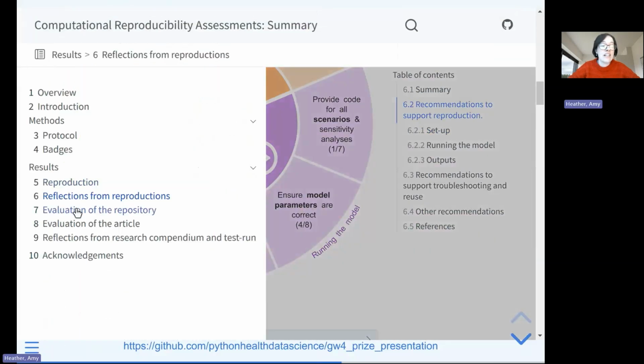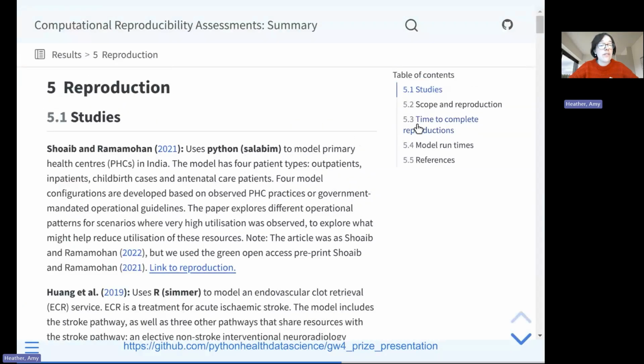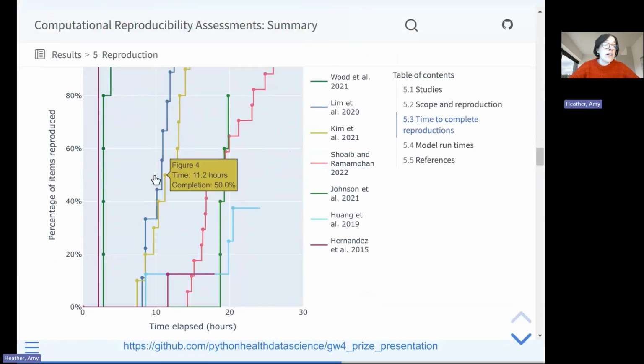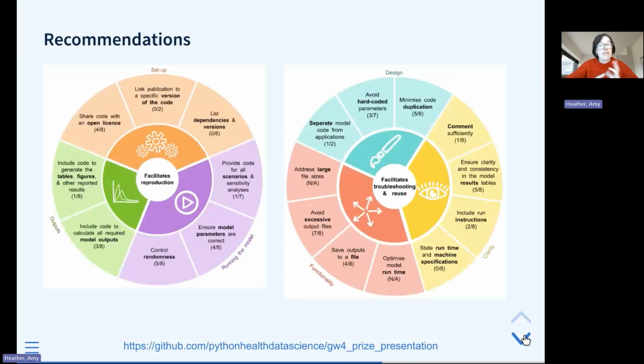We have things like lots of different figures. We have things that sit behind the article we wrote about the work. So here, for example, this is a figure showing the time it took to reproduce each item from each paper. And then we have the version of that figure that was used in the article written up about the work. And yeah, so these figures here summarize the recommendations we've made.